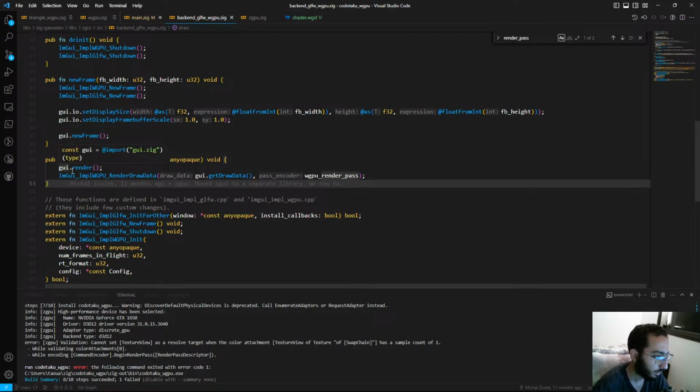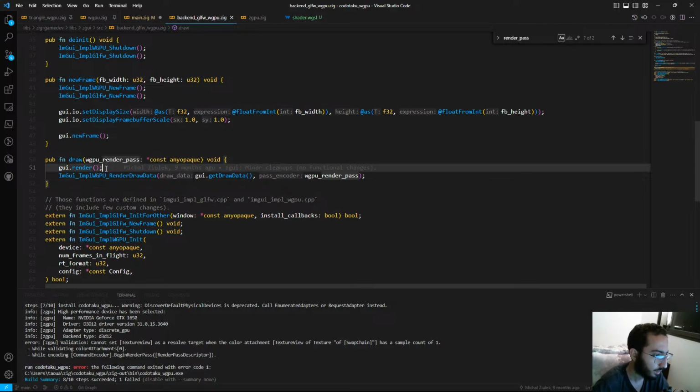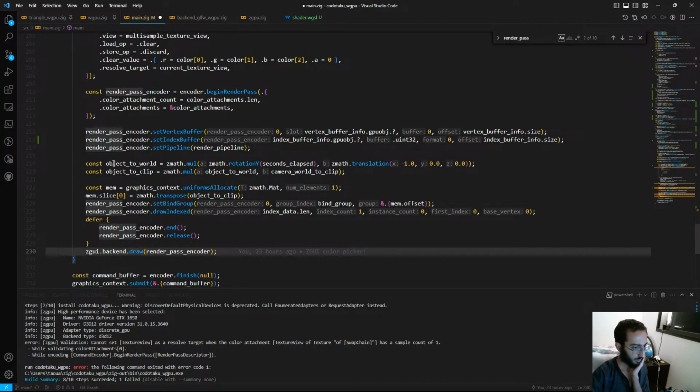GUI.render. So I couldn't figure it out, honestly. For some reason it doesn't work out.